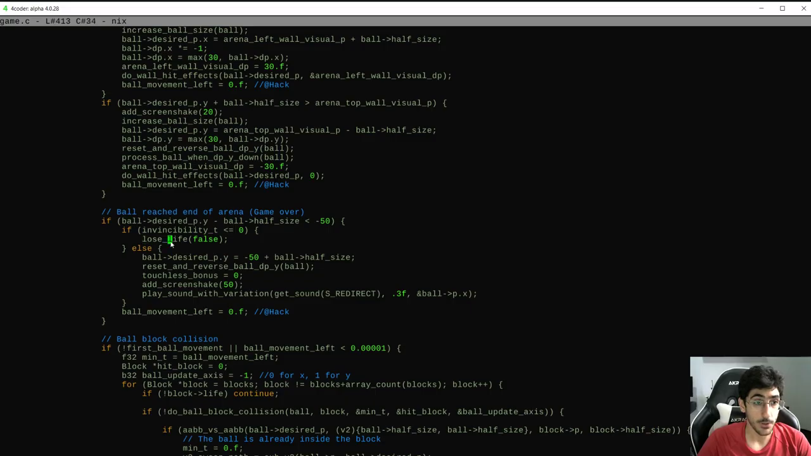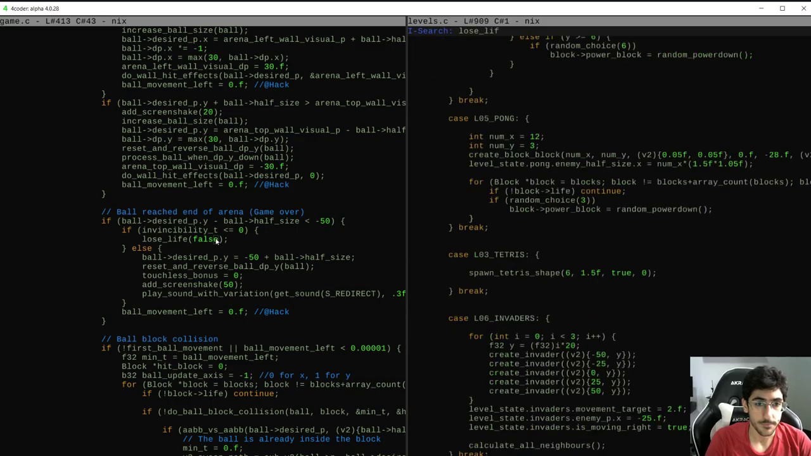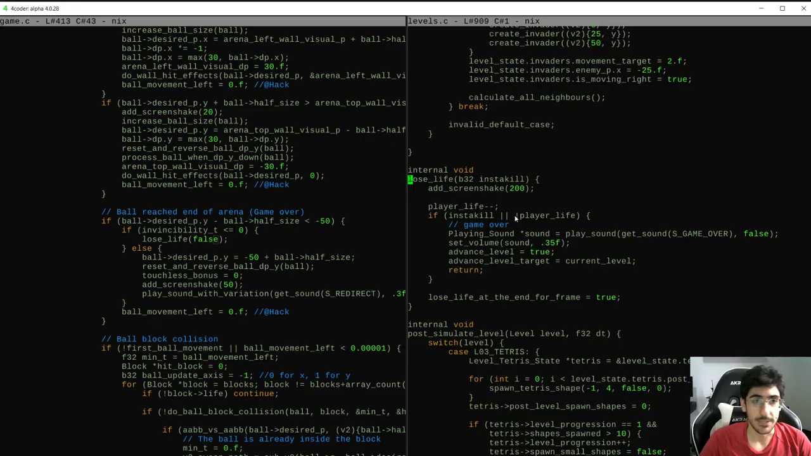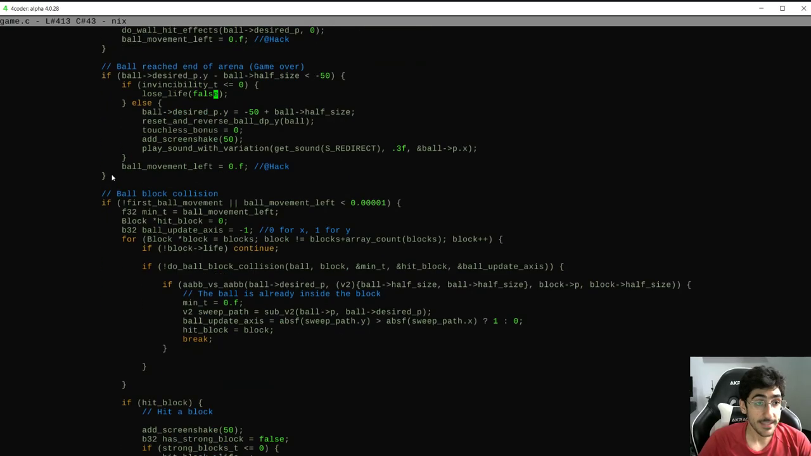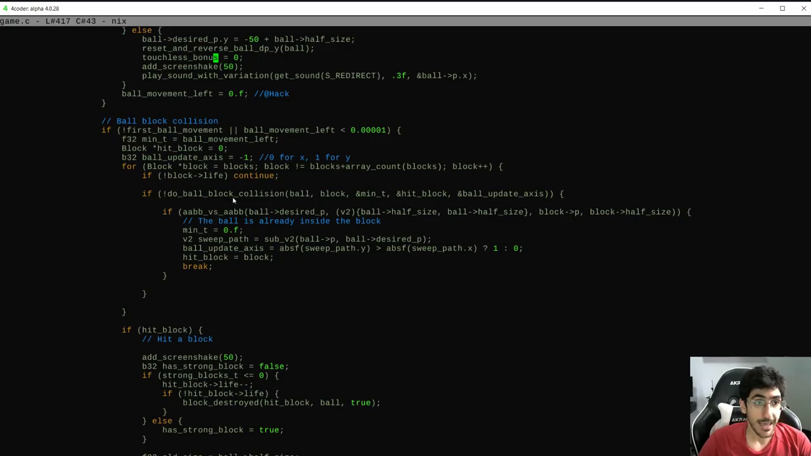Then we call the lose life. And this false is basically, it's everything on the levels as well, like lose life. If it's insta-kill or not, then we add screen shake, then see if we should insta-kill, or if you should just lose life at the end of the frame. Okay, and this is the more interesting part that we spent a lot of time on, which is the ball block collision, right? So for every ball, we run through every valid block, and then we have a do ball block collision.